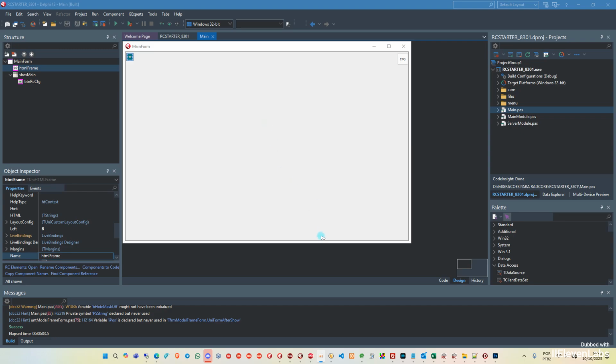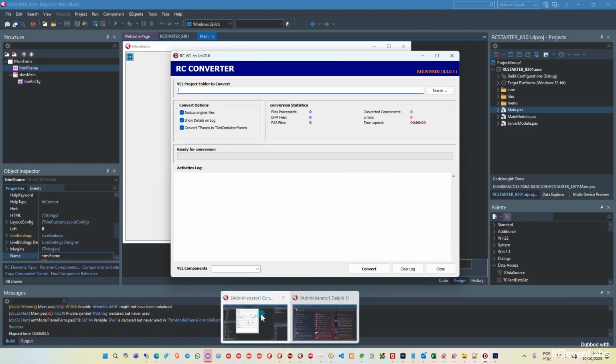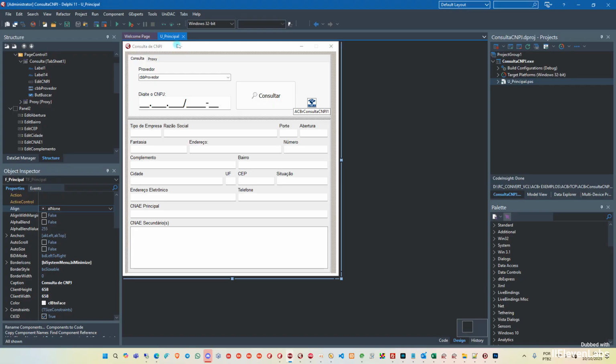Well, I'm going to do an experiment here, right? Using our RC converter, okay? What am I going to do here for us to follow along? I took some examples from CBR, right? For those who don't know CBR, some users outside of Brazil, it's a suite of components aimed at commercial automation, a series of other features, okay? So I took some examples of it. We are going to use these examples to demonstrate the application conversion.